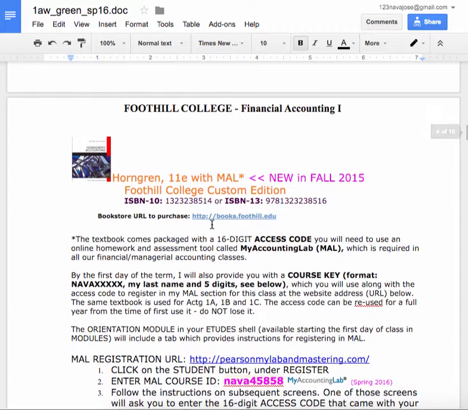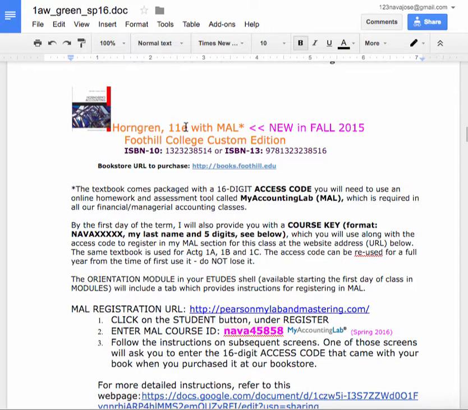The textbook is very important. It is Holmgren, 11th edition. The book comes bundled with My Accounting Lab, or MAL. It will come with a 16-digit access code. Together, the book, 11th edition, and the access code make what they call the custom edition, and that is the 3rd custom edition. So don't get too confused. I know that the bookstore sometimes has a 3rd edition, and you may confuse it with the 11th edition of the actual book. So I just wanted to mention that.